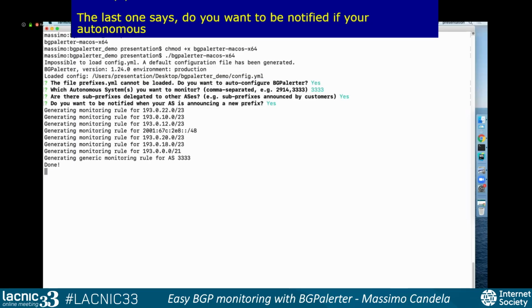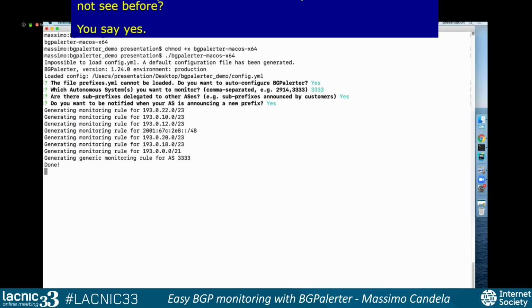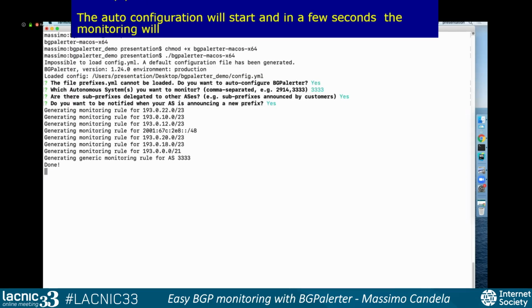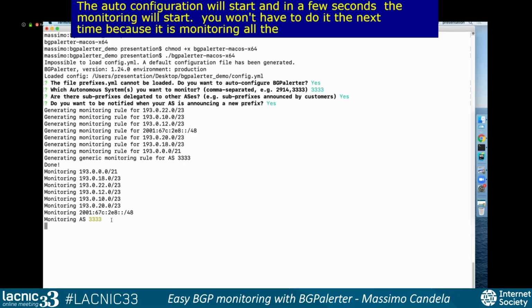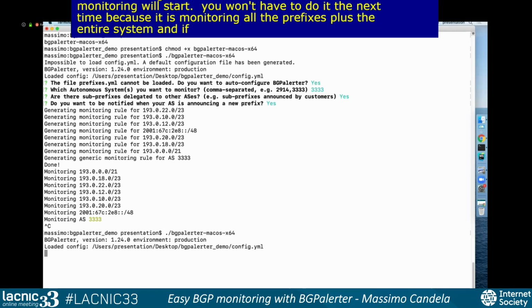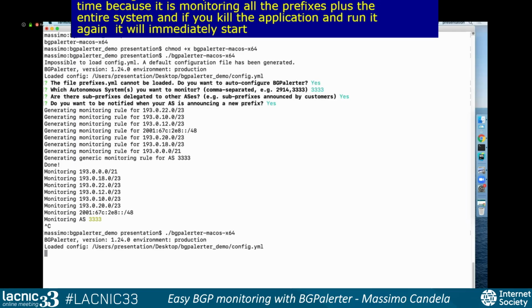The auto configuration will start, is already done, and in a few seconds, the monitoring will start. So the configuration is persisted now, so the next time you will not have to do it again, and it's monitoring now. So it is monitoring all the prefixes of RIPE NCC plus the entire autonomous system. And if you kill the application and you run it again, it will immediately start monitoring because the configuration we did before is persisted and you don't have to do it again anymore.